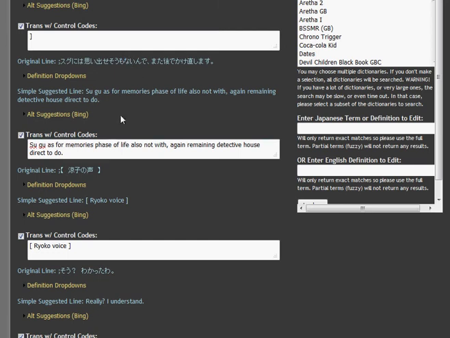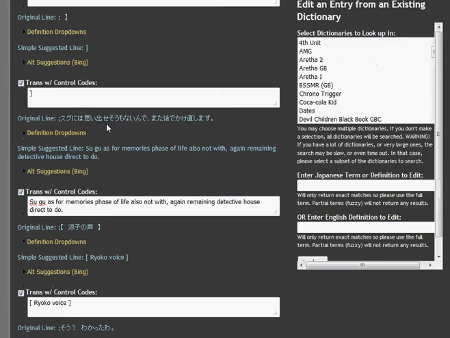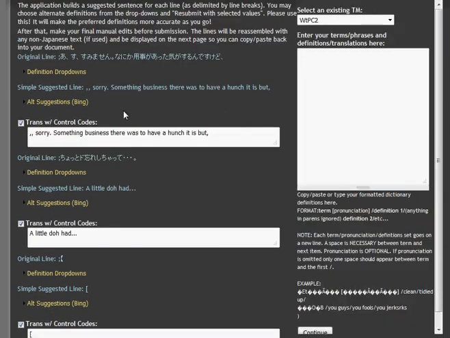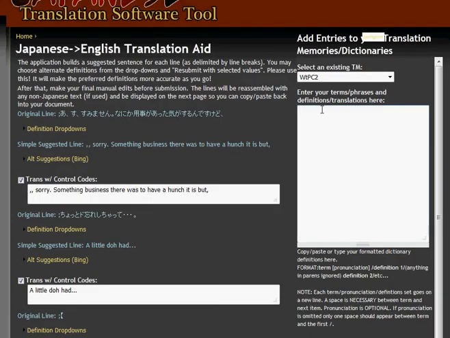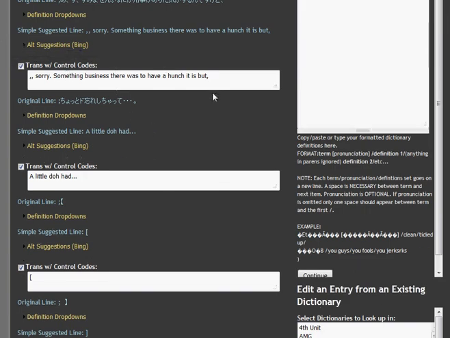So that is how you use the definition dropdowns to adjust the results that you get back and contribute to the translation tool. And from here you would just use your regular adding in additional translations that aren't in the translation memory, and resubmitting at that point to finish out this text, or just making your manual edits in here.